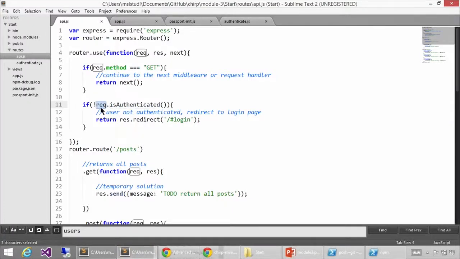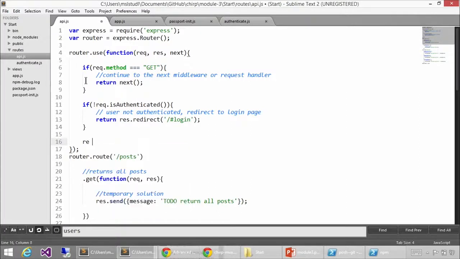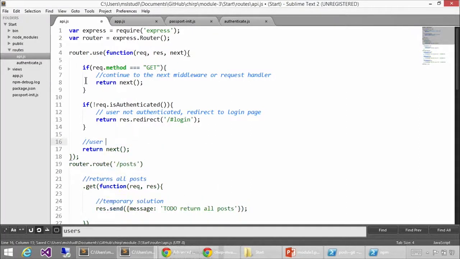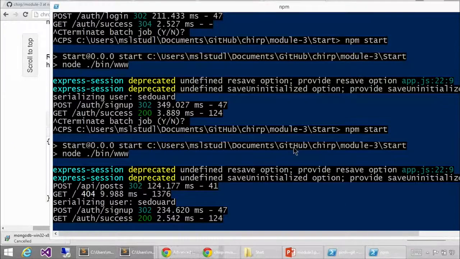If it's not authenticated, yeah. If it's not otherwise, res.next, or return next. User authenticated, continue to next middleware or handler. Okay, that was my mistake. Really quickly, let me redo that one more time.